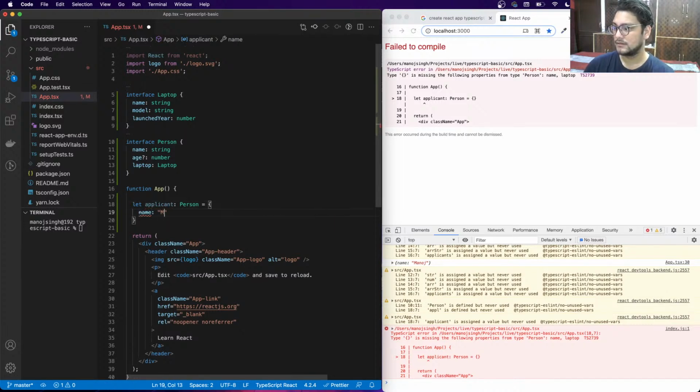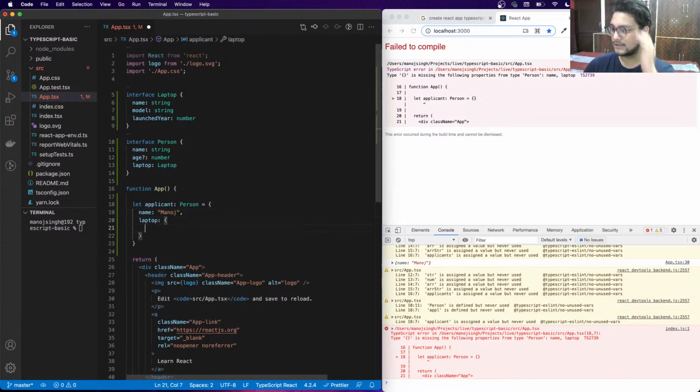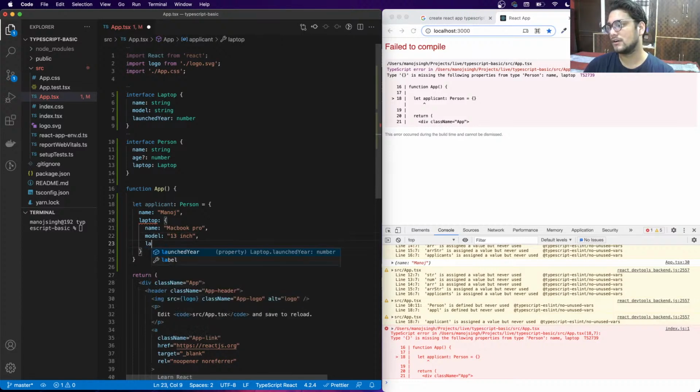So now I'm going to go here and say name: Manoj. And when I say laptop, I have to go nested inside it, and I'll say name: MacBook Pro, model: 13-inch, and the launched year will be a number, so it will be 2020. So now you can see it doesn't throw an error.